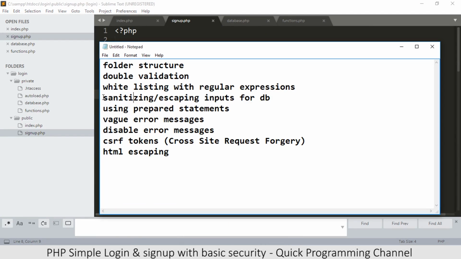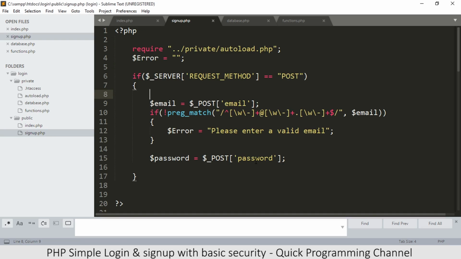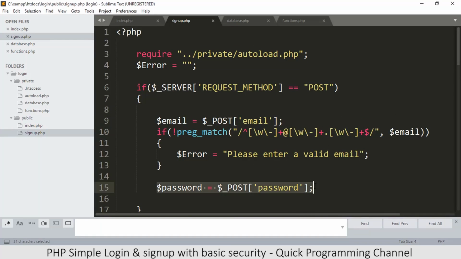So now we can come to here, whitelisting we've done with regular expressions. Now we can come to sanitizing and escaping inputs for the DB. Okay, so at this point we have our password and we have our email.